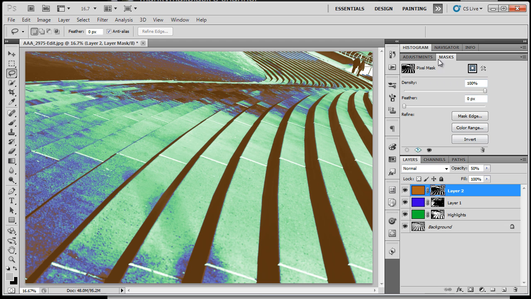We can also look at the mask and reduce the density of the mask. So next to your adjustment panel is your mask panel. We've selected that one with the white bounding box around the outside. You can actually reduce the density of your masks.